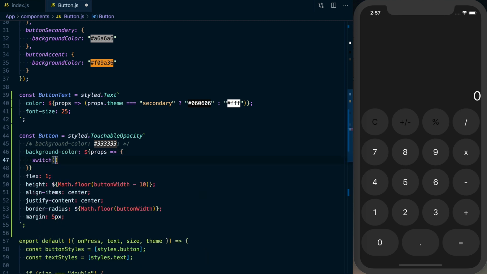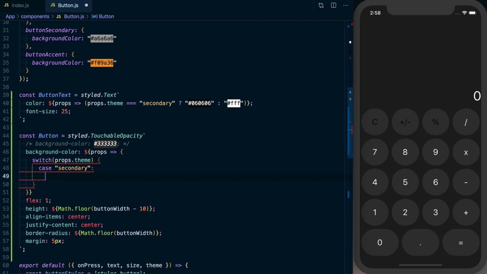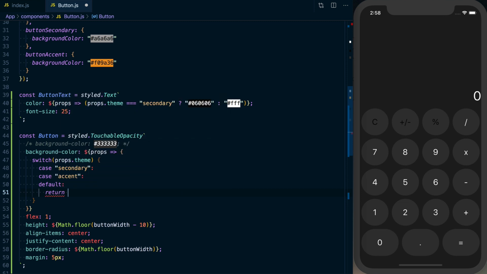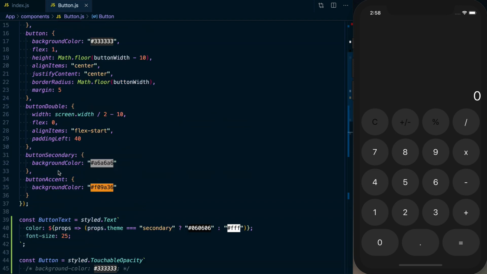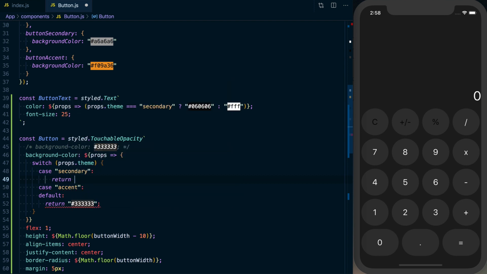I'm going to use a switch in which we'll look at the props.theme. We've got 3 cases: a case of secondary, a case of accent, and then a default case. Our default is just going to be the 333333. And since we're in a function, we actually do need to wrap this in quotation marks. Okay, and then we can do the same for our accent colors, our other themes. So we've got our secondary. Let's do the accent color.